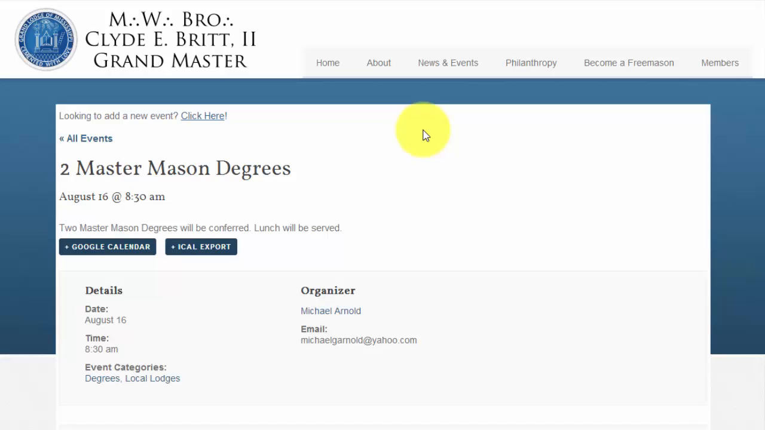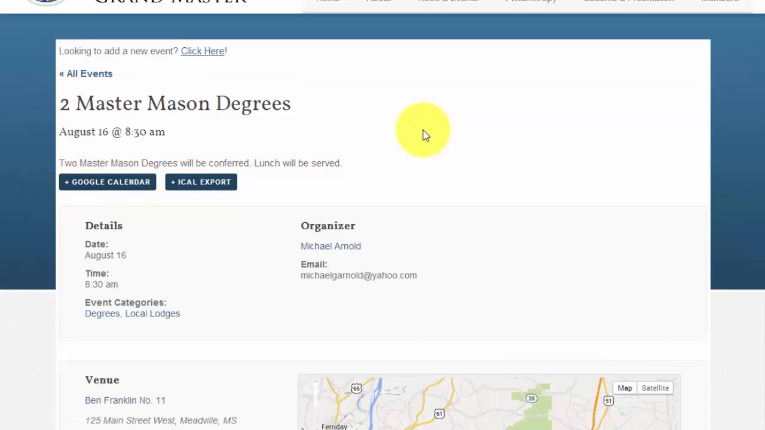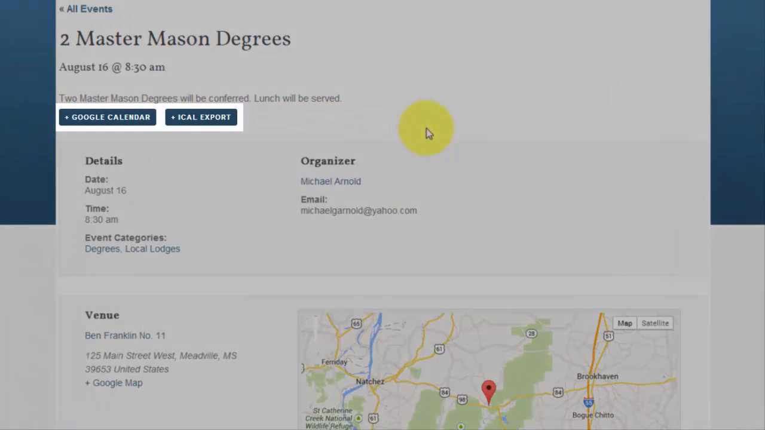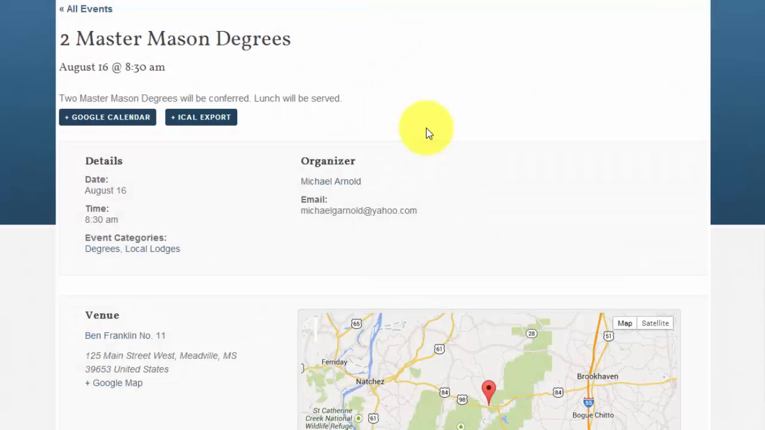Starting from the top of the page and working down, we have the title of the event, the date and times for the event, and the details of the event. The next two buttons are options that would allow you to import this event into some popular calendar items, such as Google Calendar or any calendar that will accept an iCal export. If you wish to use these, just click the button and follow the instructions from there. These buttons operate as links to external websites or programs which are not maintained by the Grand Lodge of Mississippi.